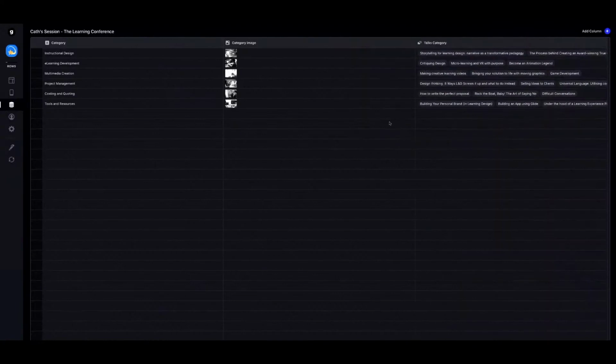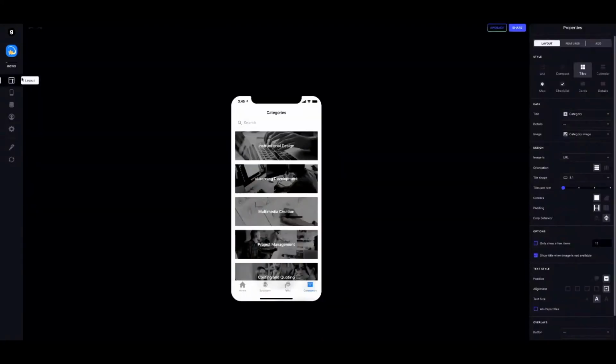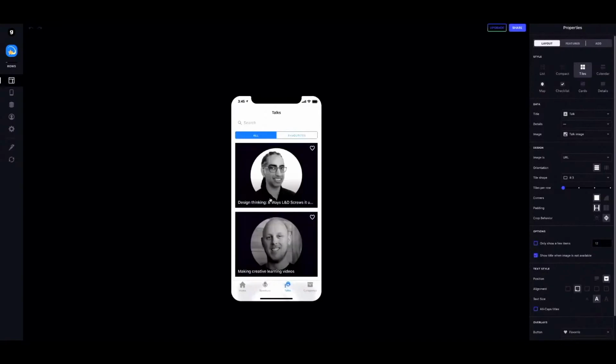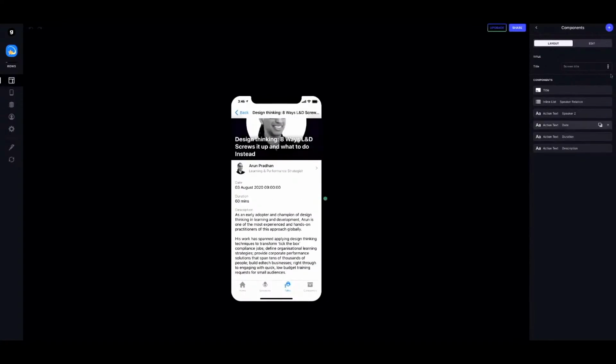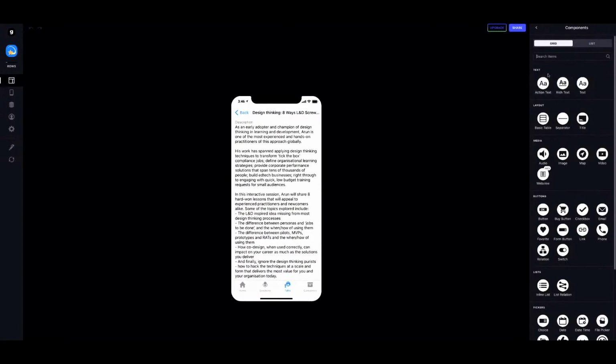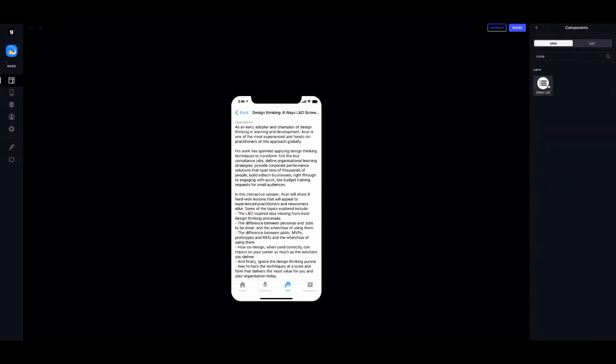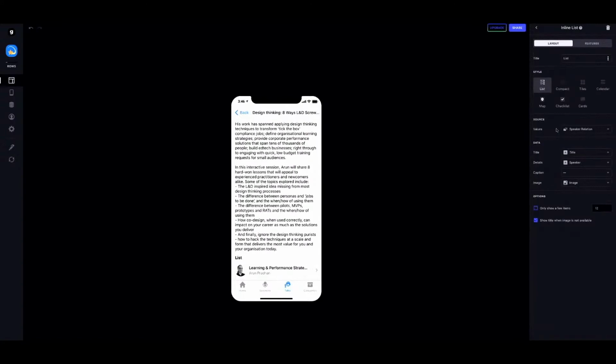All right. So if we now go back to our layout, now we can start connecting this stuff up. So what we're going to do is go to our talks tab. We want to put an inline list down here. So we go one step back. We're in our components, and we're going to go plus inline list. Now, what we're going to do is choose.